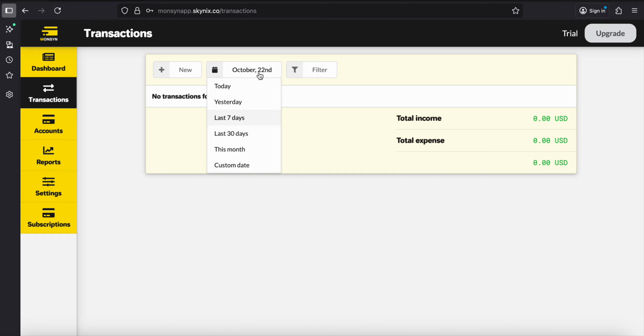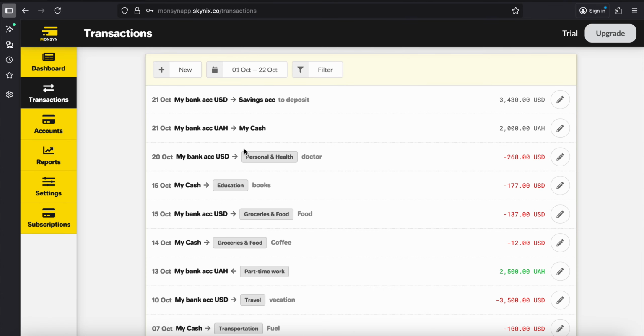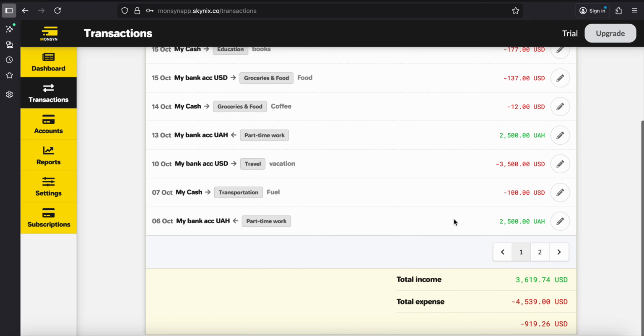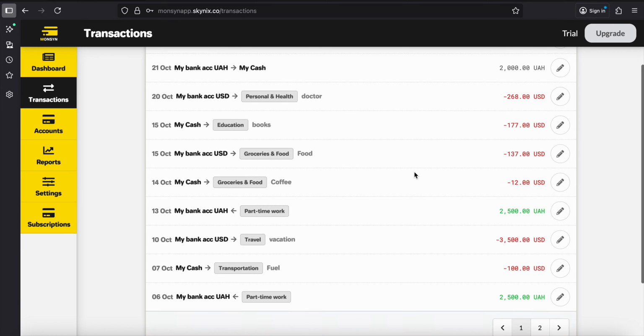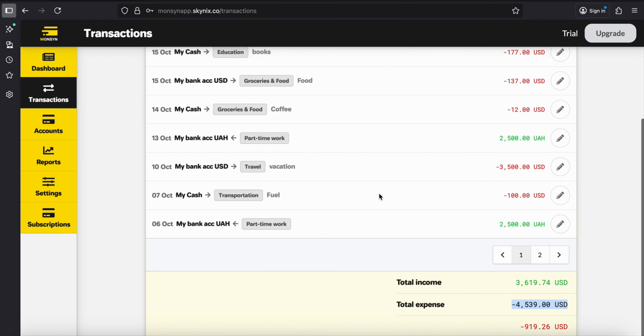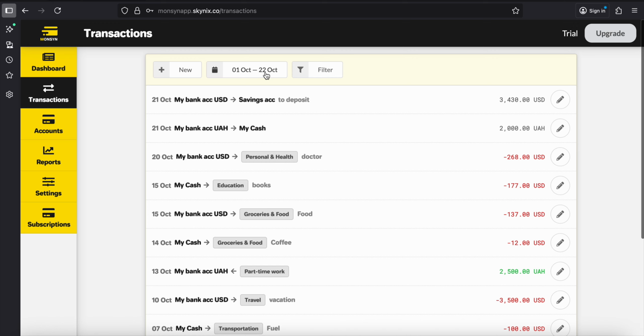So here we can choose any date, like I need this month. And I can see all of the transactions I did this month. I can see the total income. I can see the total expense. And I can find any of the transactions for this period here as well.